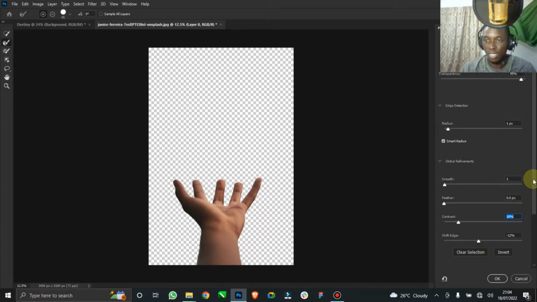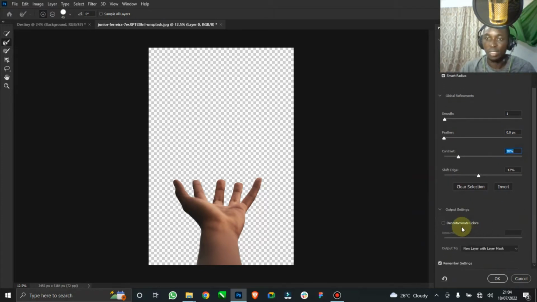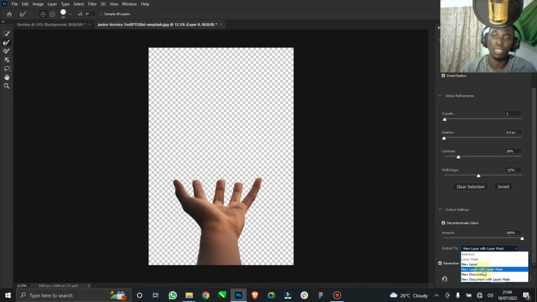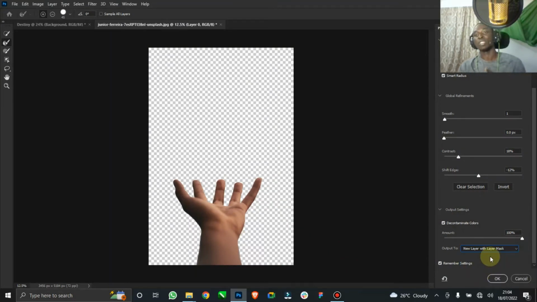So when you are done with this selection, come down here, you will see the decontaminate colors. Select decontaminate colors. Output to, choose new layer with layer mask. What you are trying to do is you're telling the system that this particular hand I'm designing, I want it to be saved on a new layer with a layer mask. And always click on remember settings, so that when you are probably doing another selection, it automatically brings your settings back. Then you press OK.